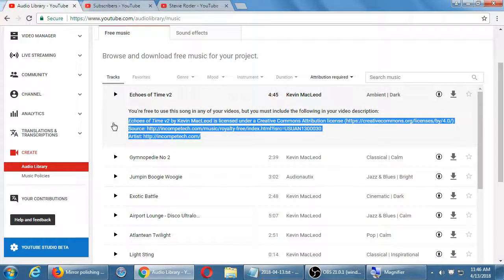So if you use it on YouTube, you need it there. If you use it on your website, you need it on your website. Wherever you use it, you need this attribution. I don't like that. I never remember to do that. I don't want that extra step.